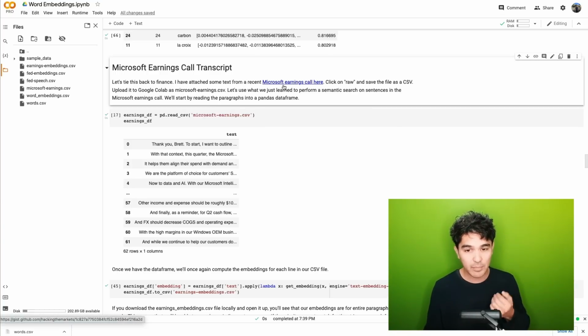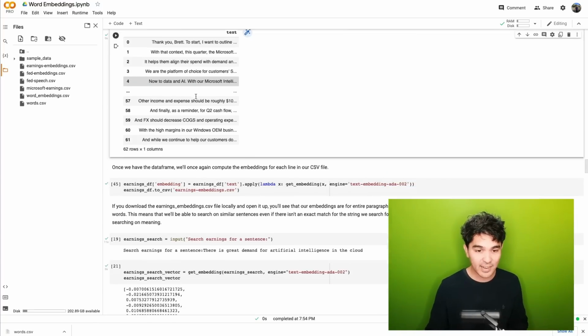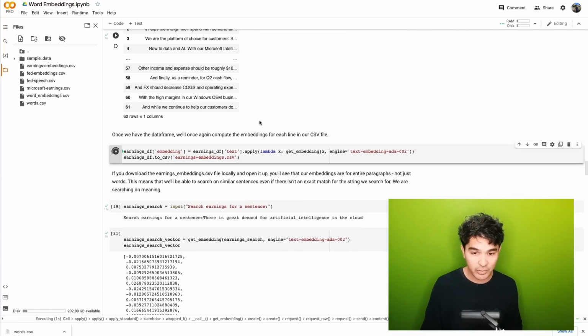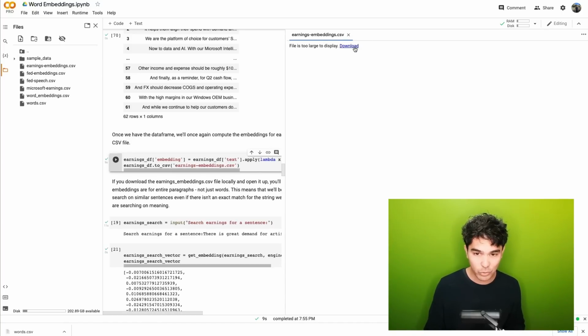So we can download the Microsoft earnings call, upload the CSV file. We read it into a data frame called earningsdf. Right there, you see all the earnings sentences in a data frame. Next, we're going to calculate the embeddings for all those sentences. So we're calling get embedding on each of the sentences here. And we're going to store this new data frame inside of a file called earningsembeddings.csv. If I open this, you'll see it's too large to display, but you can open this locally if you download it.